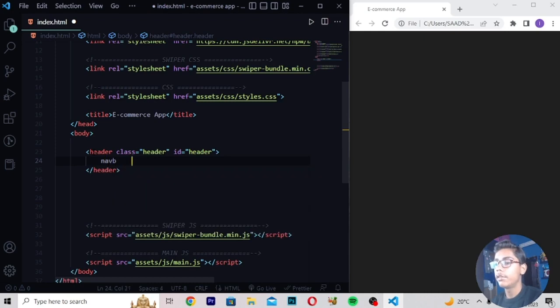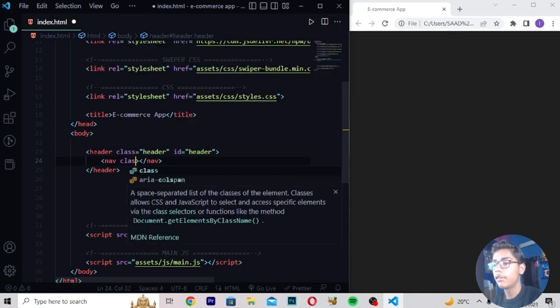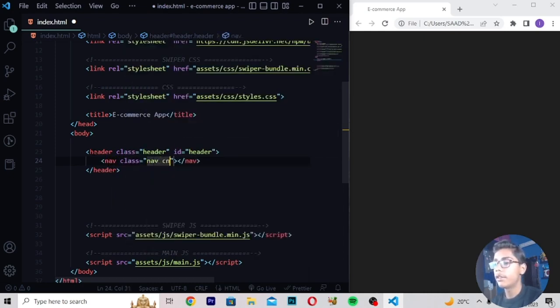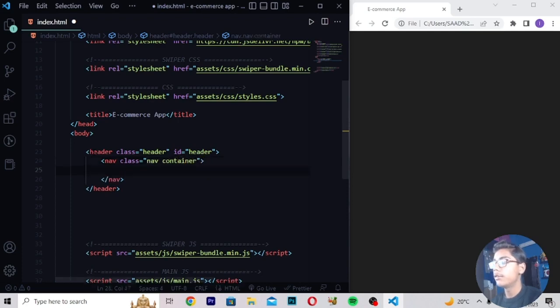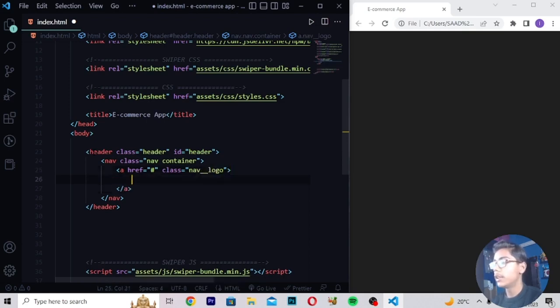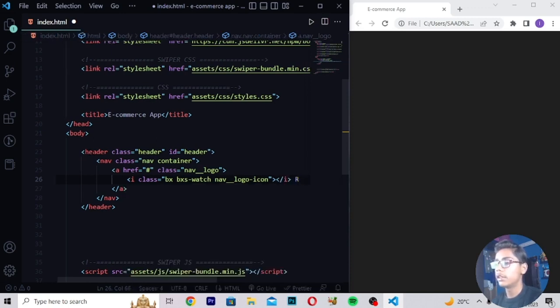Then right here nav. So simply you have to write here nav class. Then I will be writing nav container, like this. Then you have to write here a tag class, and in the a tag here I will be writing nav logo. Then when you've written this, here I will be writing i tag, and here you have to write class which should be bxs dash watch. Then I will be writing here nav logo icon. Then you have to just move after this tag, right here Rolex, like this.